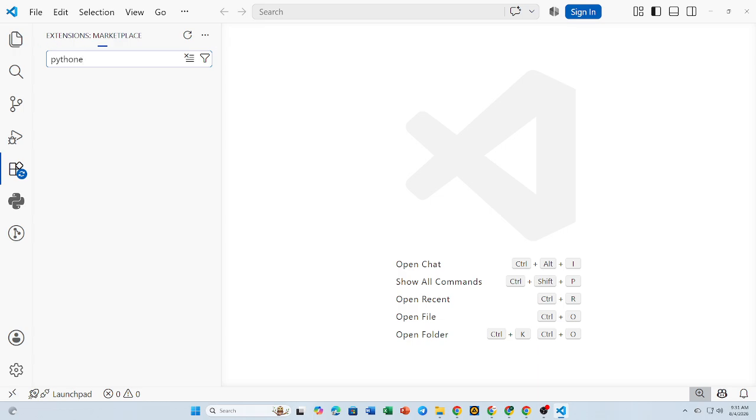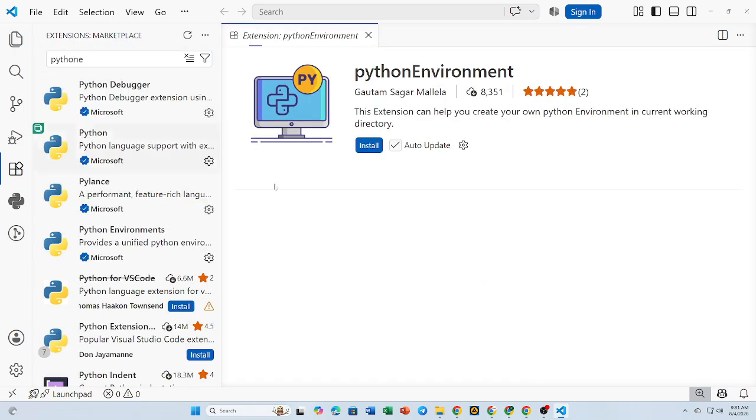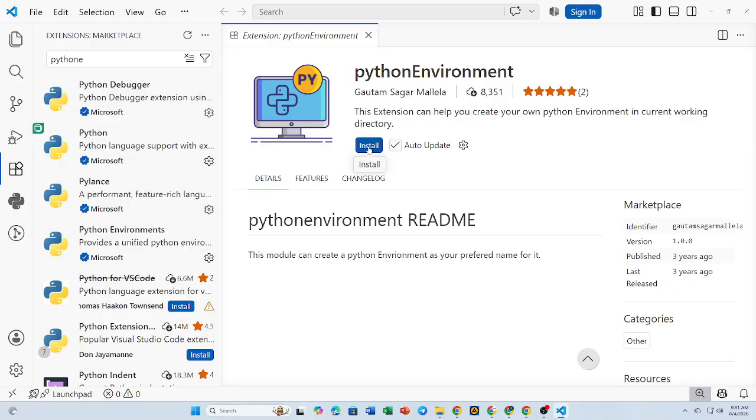Before installing, check the publisher and description to make sure you've selected the correct extension. Then choose the Install option and wait for the installation to finish. After the extension is installed, VS Code may ask you to reload the editor. If you see that option, reload the application so the extension can become active.